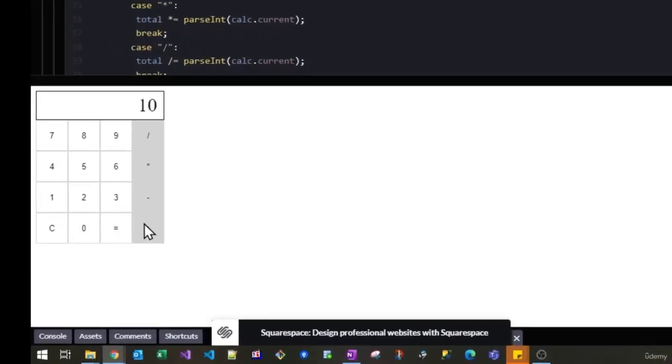So 10 plus 20 equals 30. Now we can do another one. Plus 20 equals 50. Minus 5 plus 6 equals 51. Excellent. Let's try and be a bit braver and do some multiplication. So 51 times 2 equals 102. It looks like it's working, guys. And let's divide that by maybe 5 equals 20.4. Excellent. And let's add 6 onto that, 26.